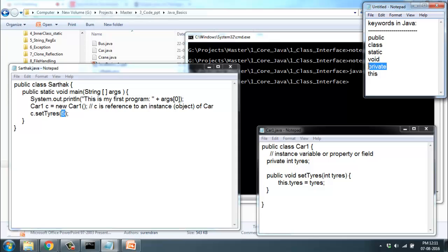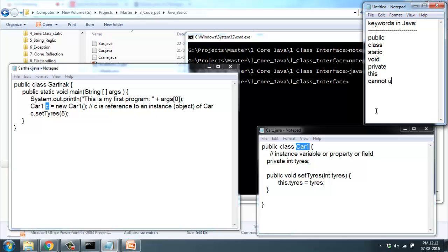Why you need to remember this is that you cannot use these as a variable. I can't write here any keyword. I can't write here also any keyword. Args, I can't use any keywords there. This C also, I cannot use keywords. Even the class name also, I can't use keywords.